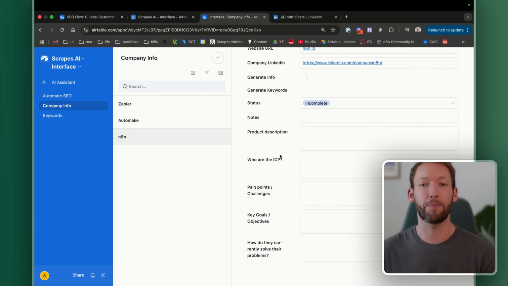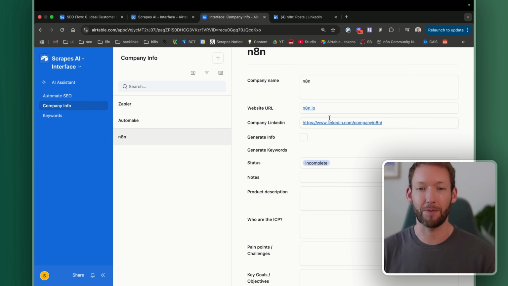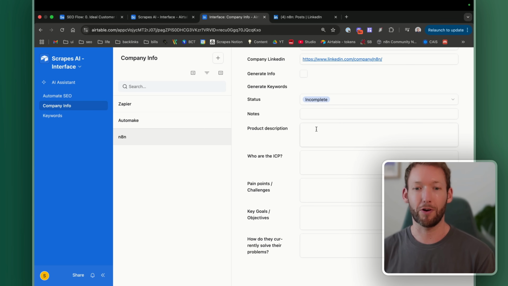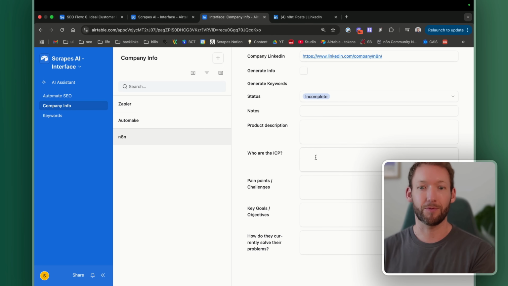So it's going to go to Perplexity, and it's going to search based on the website URL, the name, and the LinkedIn, and actually pull the information for what product they offer, who are their ideal customer profile, what are their pain points and challenges, their key goals and objectives, and how do they currently solve their problems. So all information we can use later down the line in our copy, on the website, in our blog posts, in our keyword usage. All that information is going to really help with our SEO strategy and the topics that we target for the different blog posts.